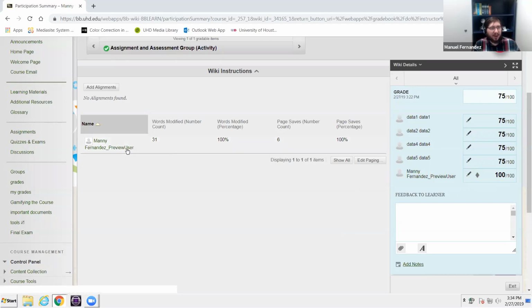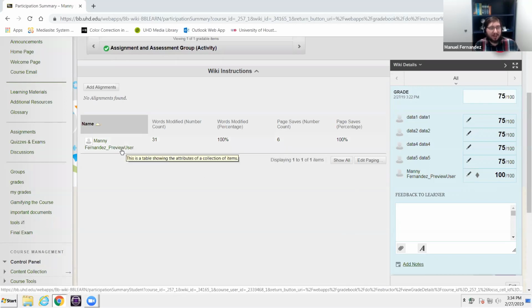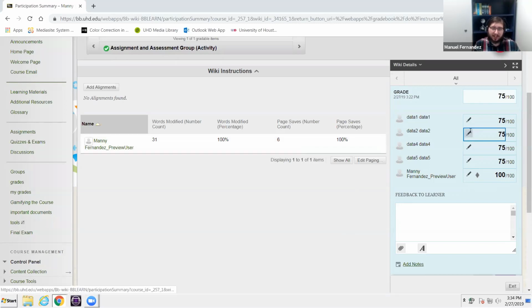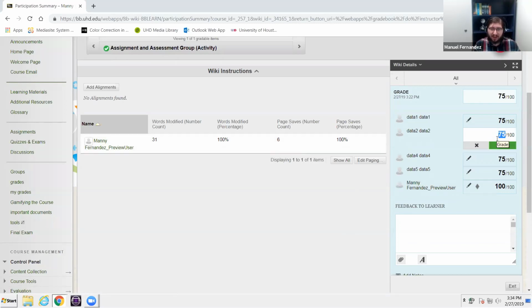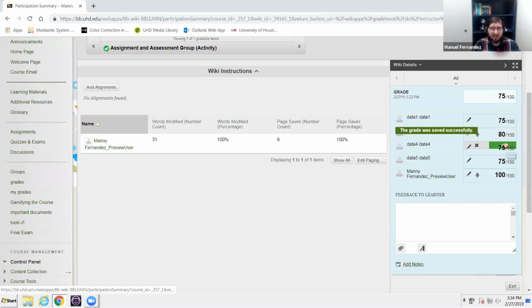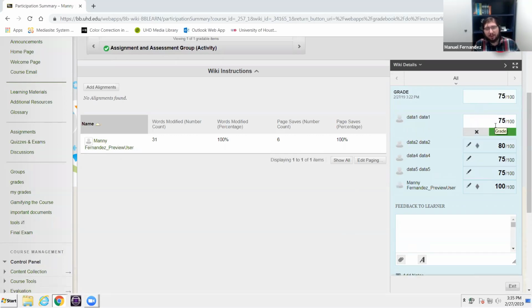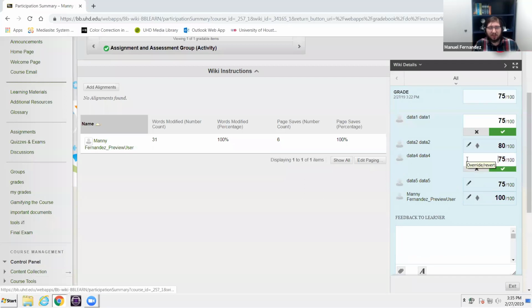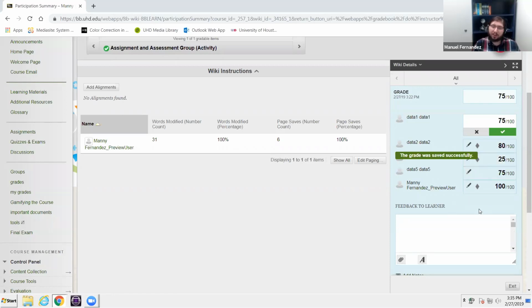So if you have a person that did a lot of the content, you might give that person an 80 versus a 75. Somebody that demonstrated more familiarity with the subject or more critical thinking skills might get a little higher. Or somebody that was in charge of a specific area and that area was lacking severely might get a 25 out of 100.